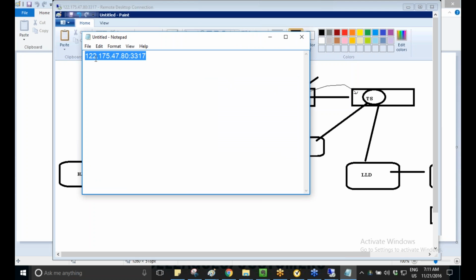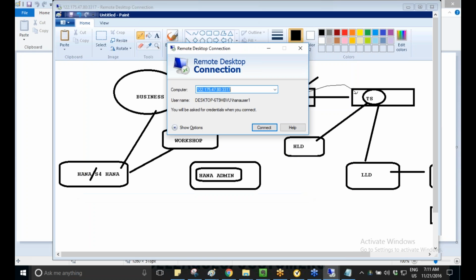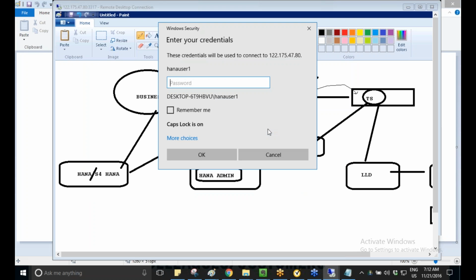So you have to type in 122.175.47.80 colon 3317. Once you connect, click connect and provide your username and password. These details will be provided by Bharat.